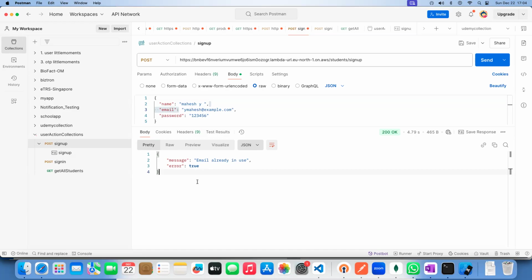But we need to identify success also. We get a message in that case too, but we don't know whether it is the already-used email or the successful registration. So to identify this, I created another key for error. If the error is true, we show one message in a pop-up to the user: that email is already used. If it is success, we'll show one message also: successfully registered. Clear? If successfully registered, we'll go to the sign in page or some other page. Clear?